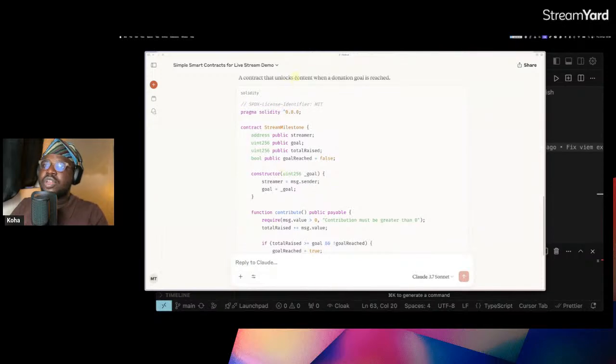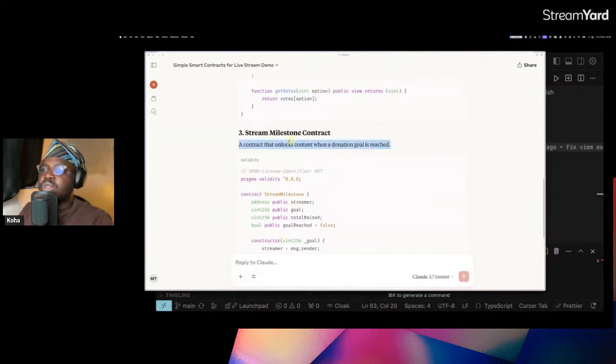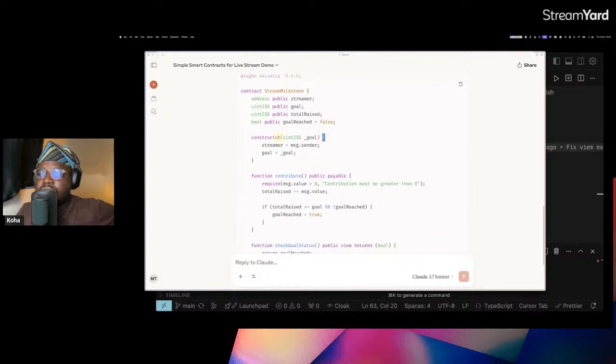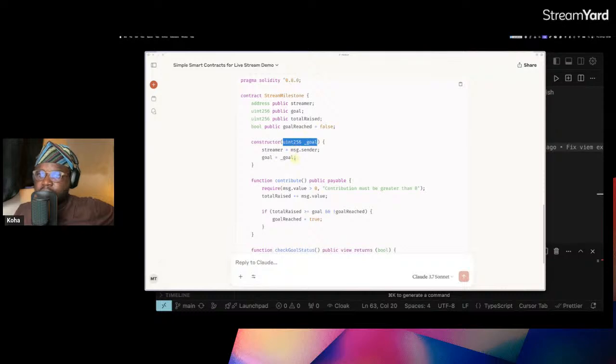So the contract unlocks content when a donation goal is reached. We have the address of the streamer, the goal, and the constructor. You're passing the initial amount of goals for the person. So that's the goal: what you need to reach before we unlock the content.